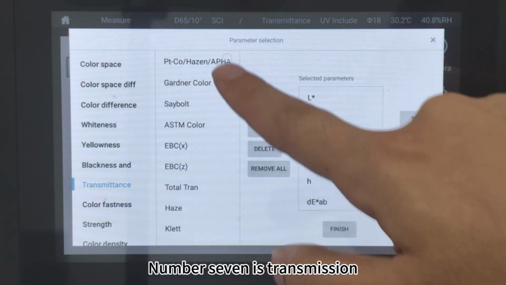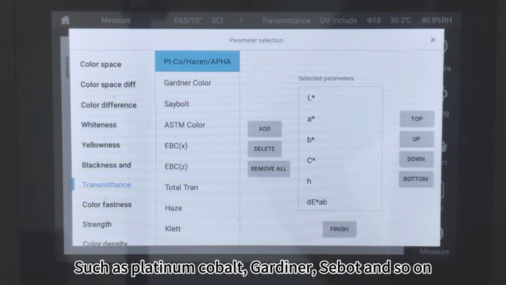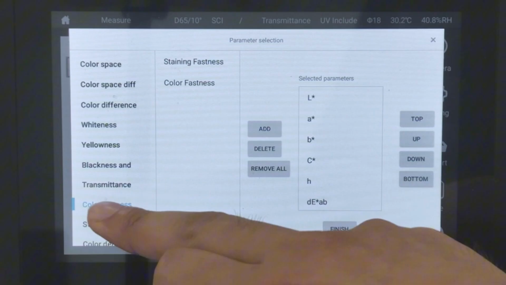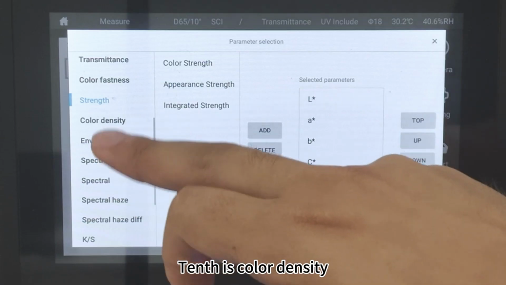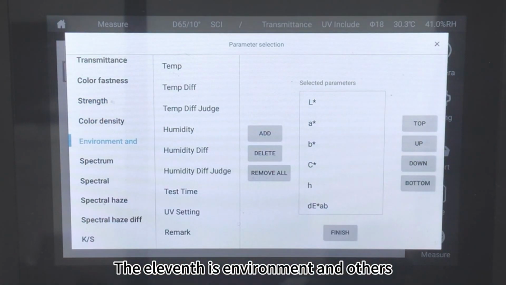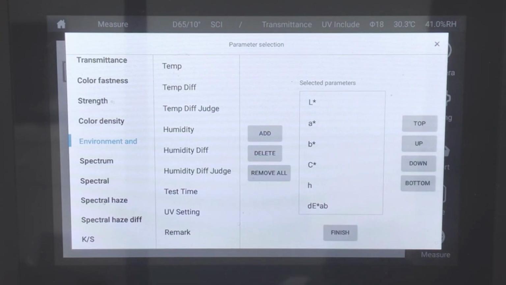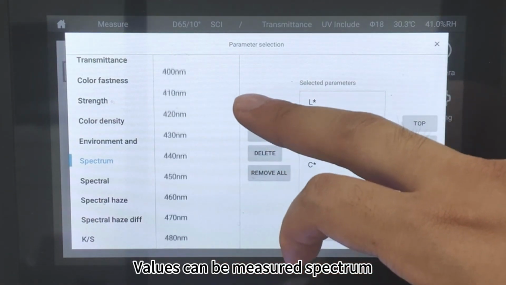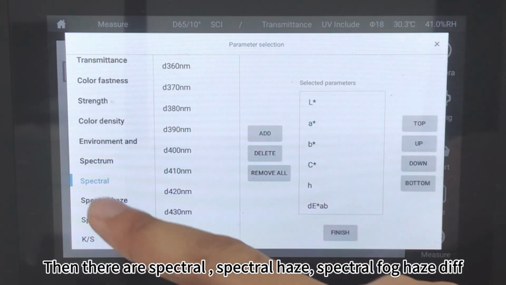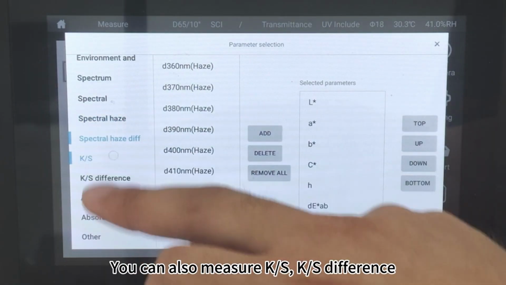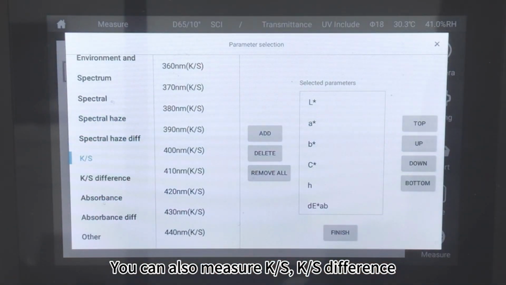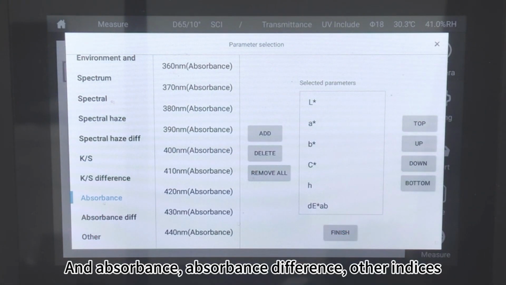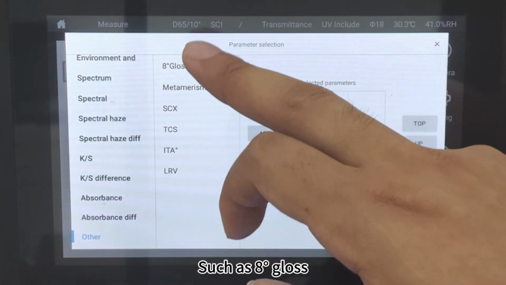Number 7 is transmission, such as platinum, cobalt, Gardner, Saybolt, and so on. The 8th is color fastness. The 9th is strength. 10th is color density. The 11th is environment and others. The 12th is spectrum. Values can be measured spectrum. Then there are spectral haze, spectral fog haze diff. You can also measure K, S difference, and absorbance difference, other indices, such as gloss.